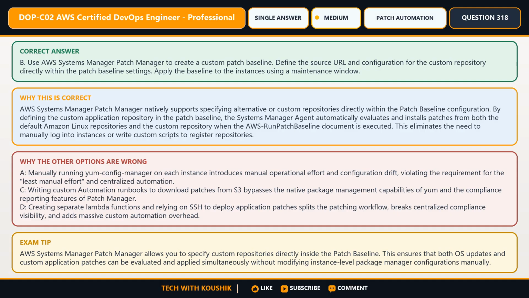Now let's rule out the other options. A. Manually running yum-config-manager on each instance introduces manual operational effort and configuration drift, violating the requirement for the least manual effort and centralized automation.